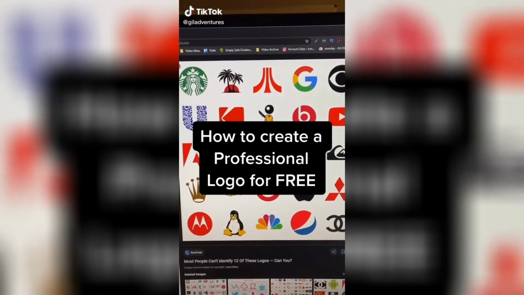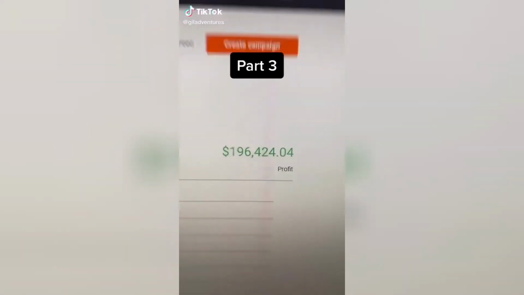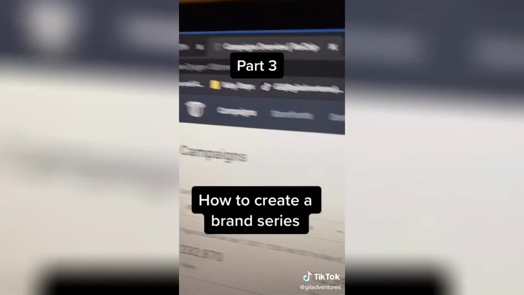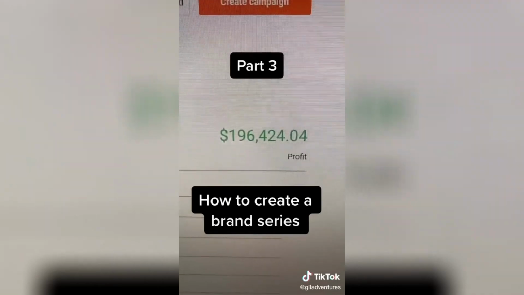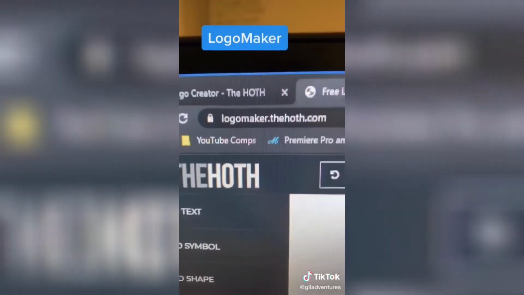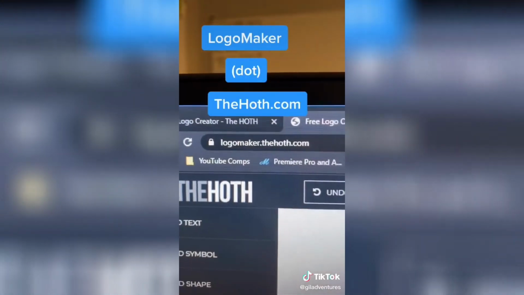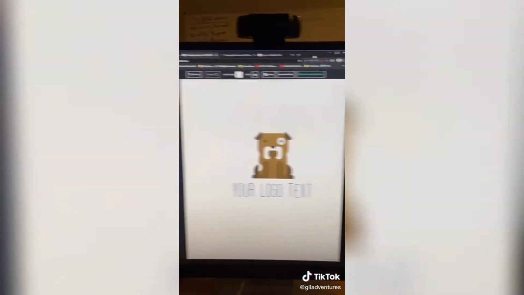How to create a professional looking logo for free. And this is part 3 of my How to Create a Brand series using T-Chip, which I've done almost $200,000 in profit from. So first you want to go to logomaker.thehoff.com and you'll see this awesome logo maker app.